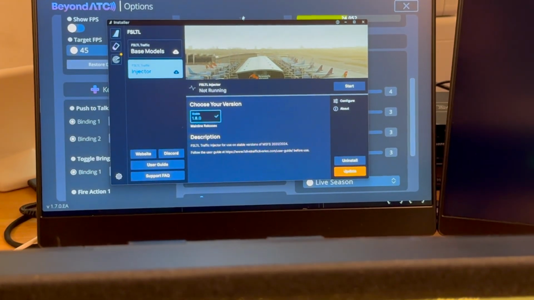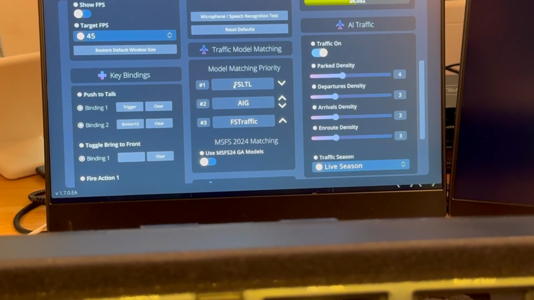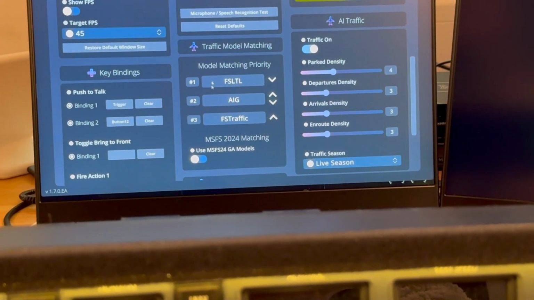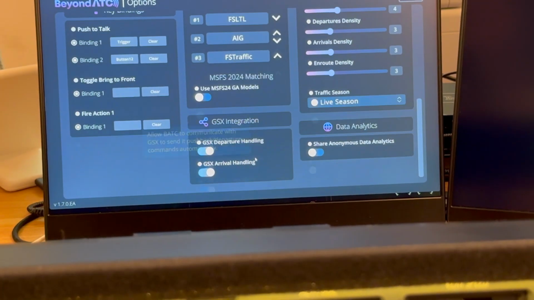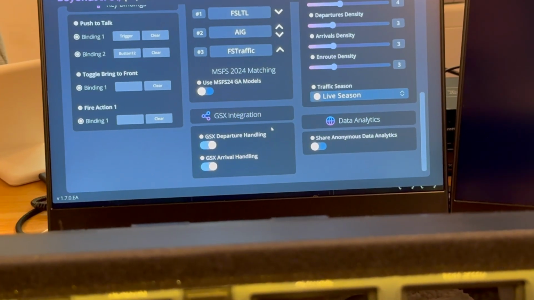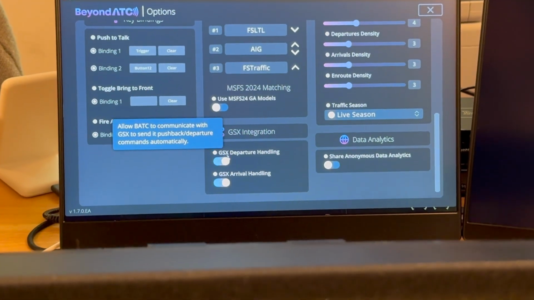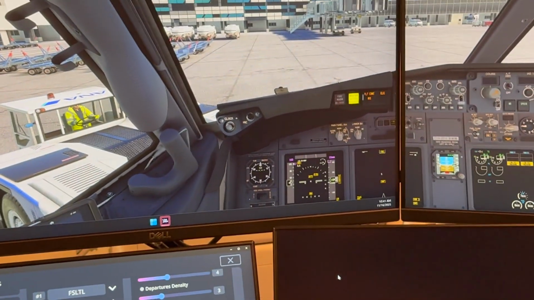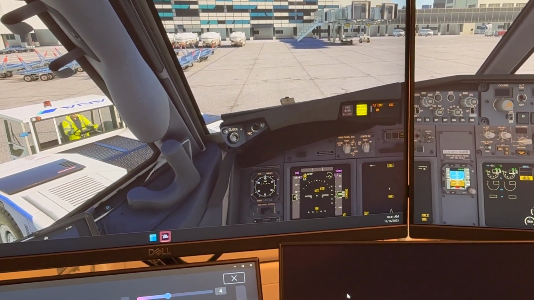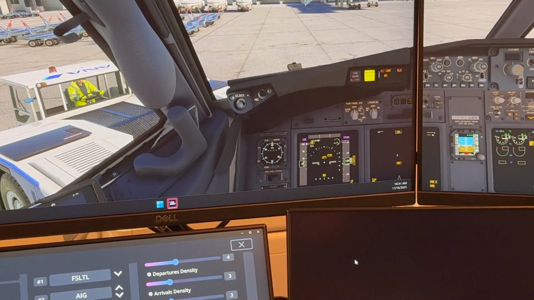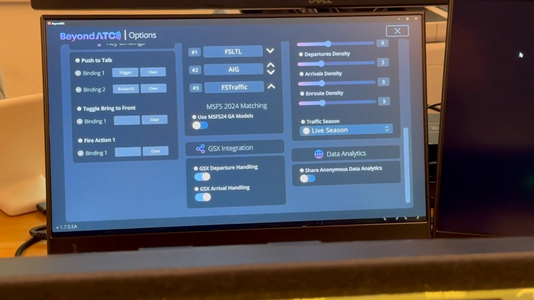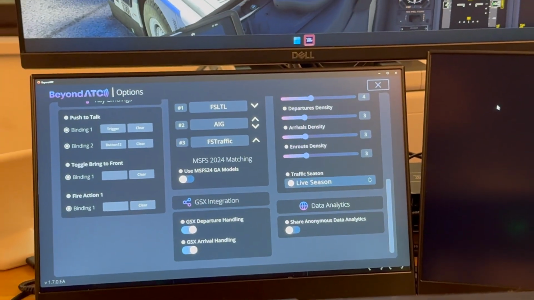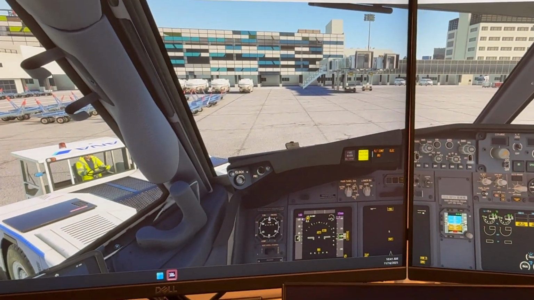So install FSLTL and then set your model matching priority to FSLTL. Even if you don't have AIG or FS traffic, you just set the priority like this, and then it'll honor FSLTL. The other setting down here is GSX integration. As you saw yesterday, after I landed, GSX automatically opened and allowed me to taxi into the gate. Having these 2 toggles, the departure handling and the arrival handling, checked saves me a step of having to go up to the main menu and then clicking on the GSX button.